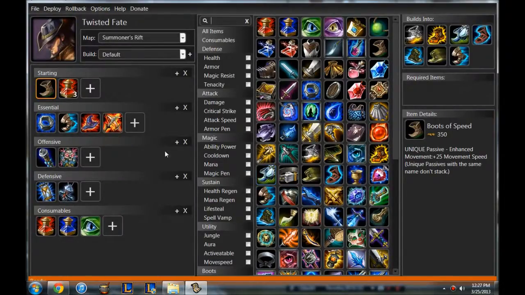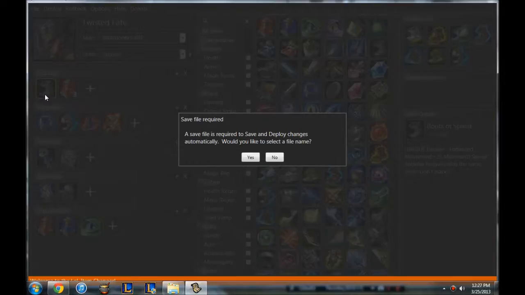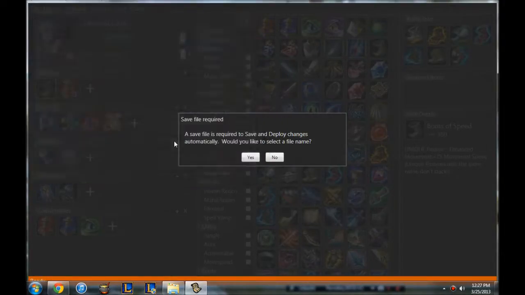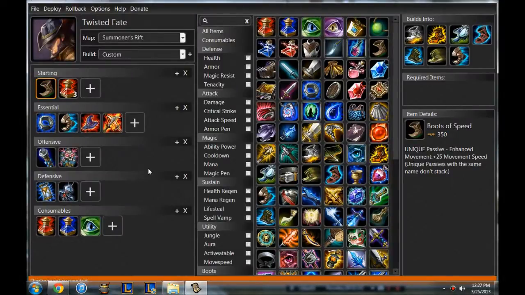And there is one more thing that we need to do for setting up. You click on any of these items over here, and it will ask you where you would like to create your save file and under what name. So just name it whatever you like, and you're ready to go. The setup is done.